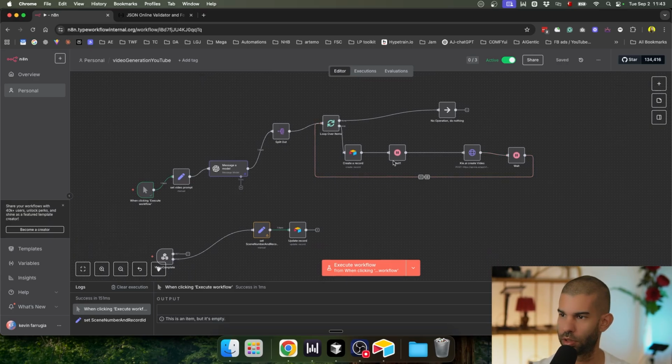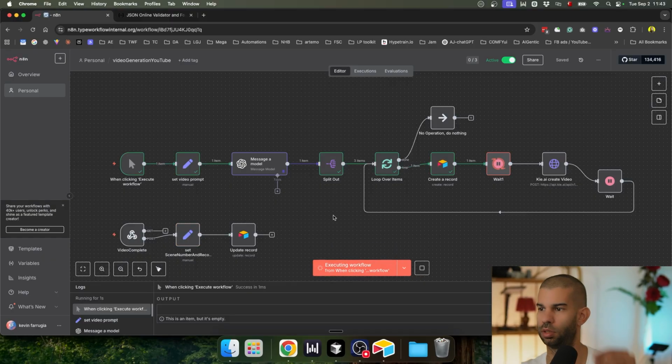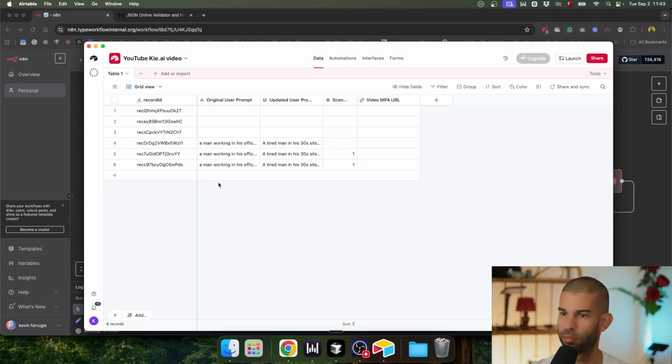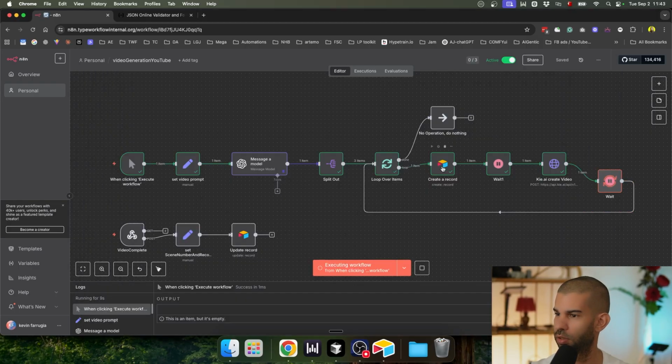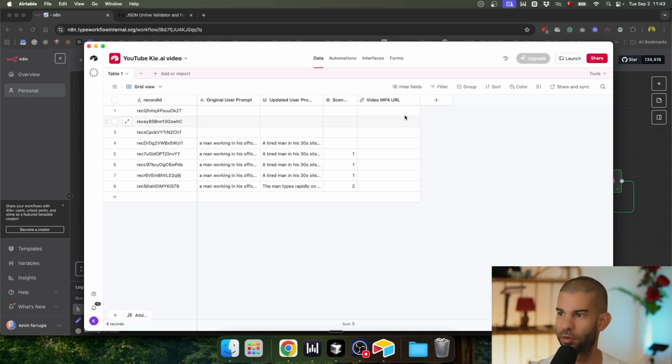Yeah, let's run this from A to Z. Let's tidy this up. This will run from execute. So let's execute this. And let's see what happens. So this should be adding information right here, right? So when it creates the first prompt and sends it to Kai, this should send that right there.